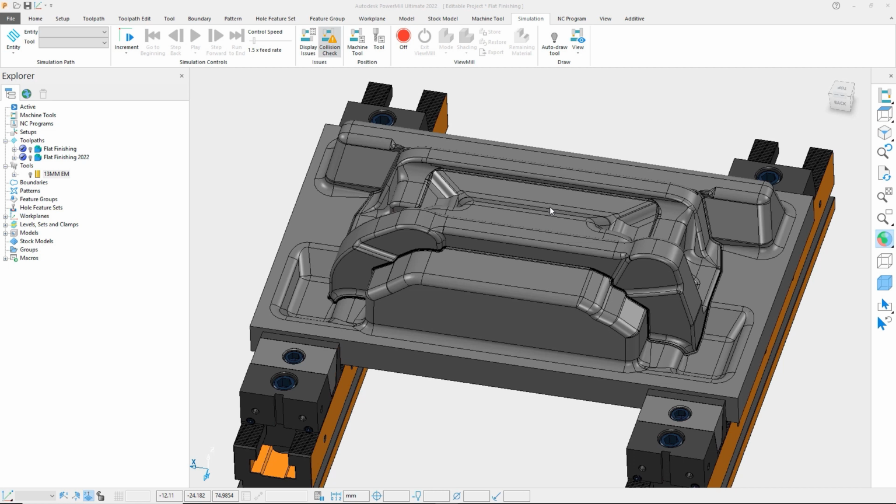Flat finishing identifies and isolates the flat areas of your part in a defined machining plane, then applies your chosen raster or offset machining method to the area. This enhancement increases the level of flat detection, allowing for greater accuracy of the machining toolpath. Let's take a look at this in detail.